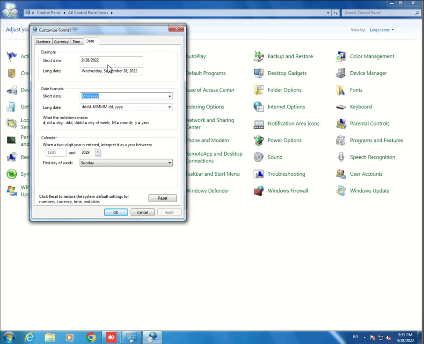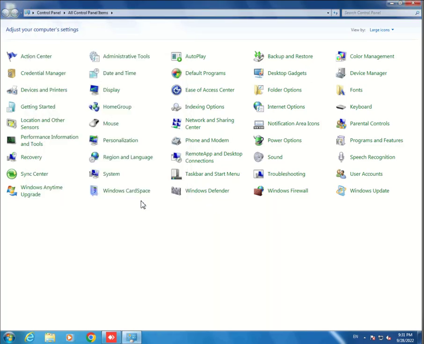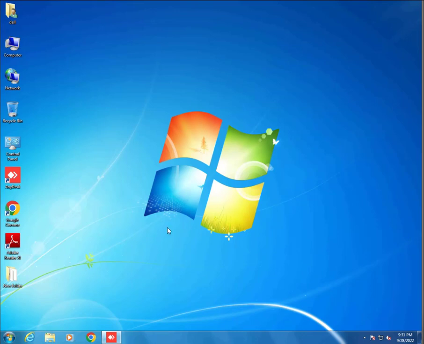This is the way how we can set date and time in Windows 7. I think you understand all the procedure. If you have any query, you can write in the comments. I will give you answers to your queries.